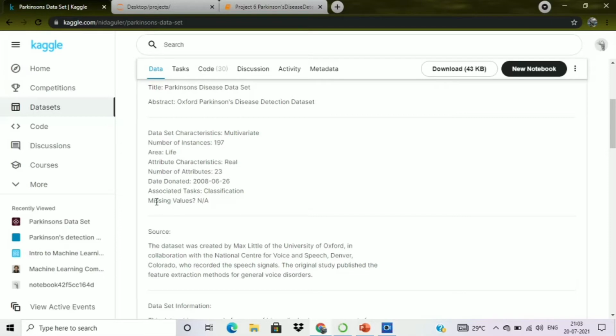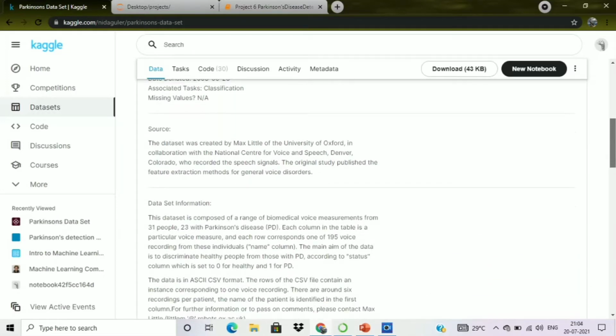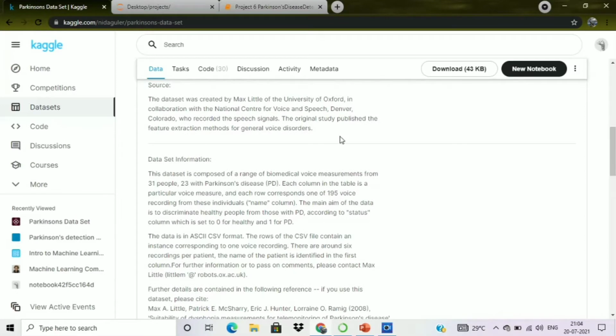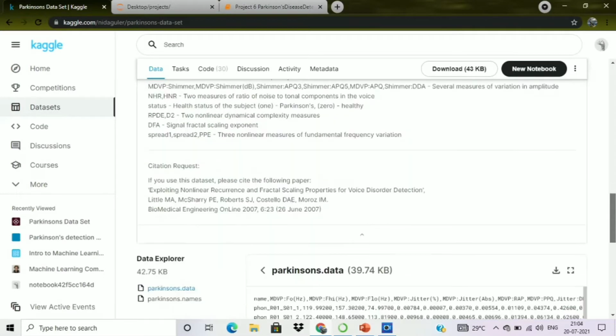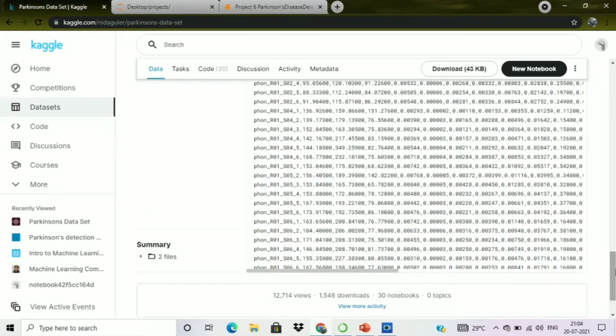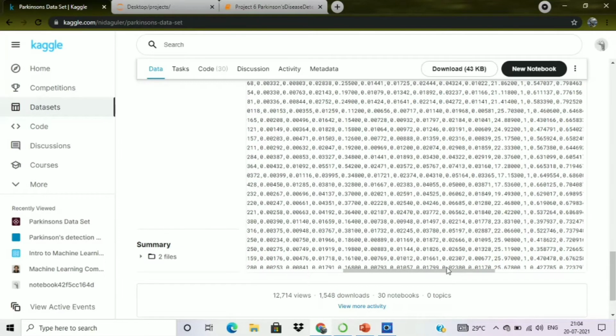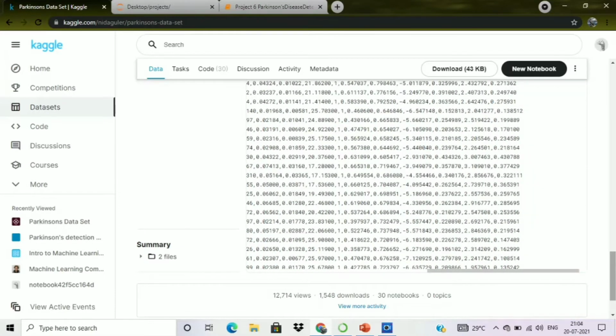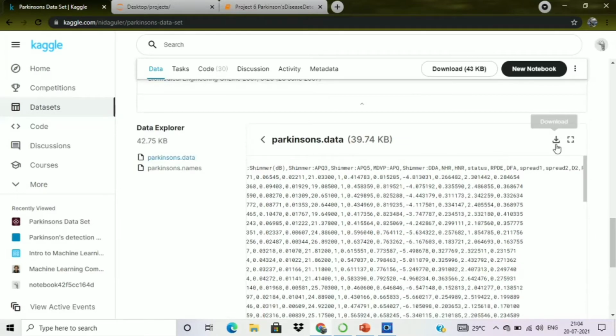Here you can see that there are no missing values in this dataset. Let me show you more information regarding this dataset. You can read this information and get an overview of it. Now let me show you the dataset. This is the dataset on which we are going to work. Let me show you in a more detailed manner. Here you can see the total number of rows and columns. You can click on this option and your dataset will get downloaded.